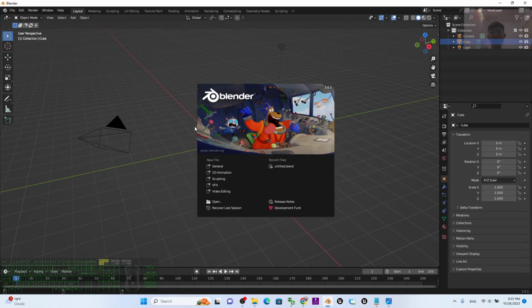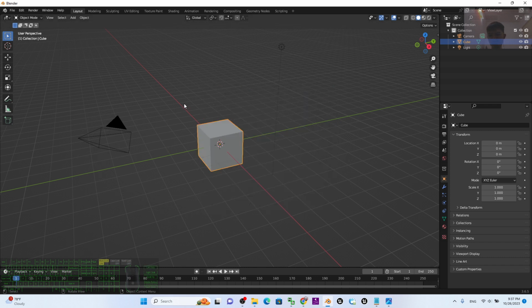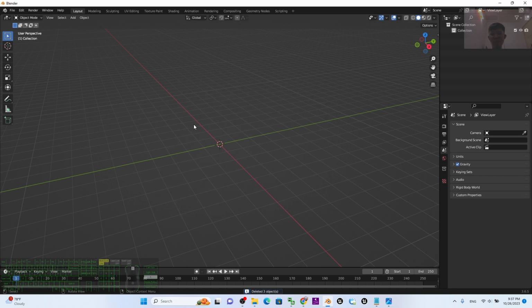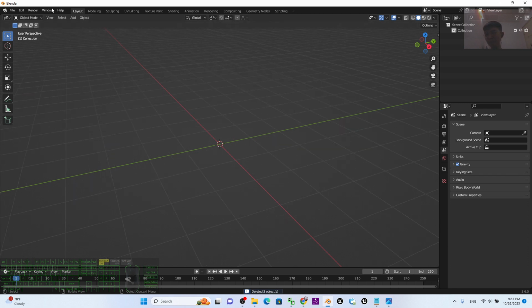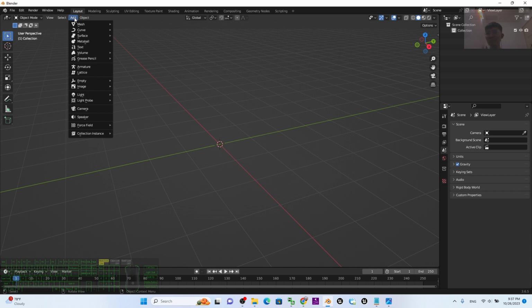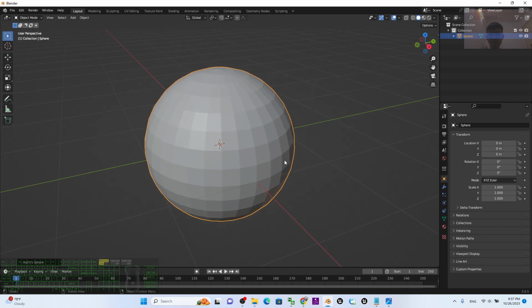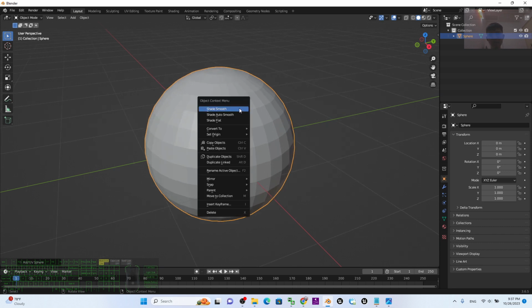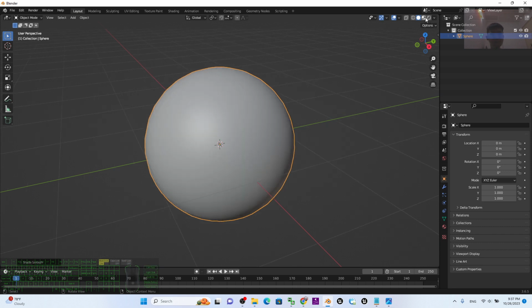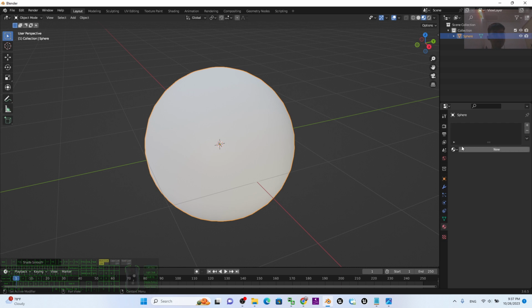This is just a fresh new 3D project. And as a demo, I'm going to press A and press delete to delete everything from here. Then click add, a mesh, add a UV sphere. Then right click, shade smooth. Next, just turn on the texture. Click here to turn on the texture. Then click the material, click plus new.